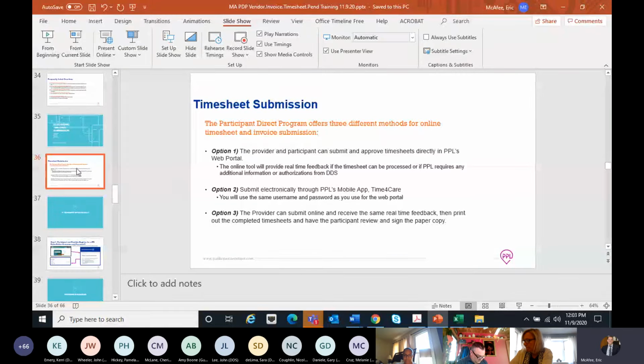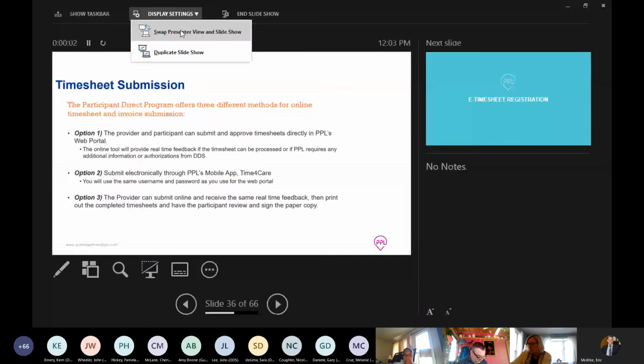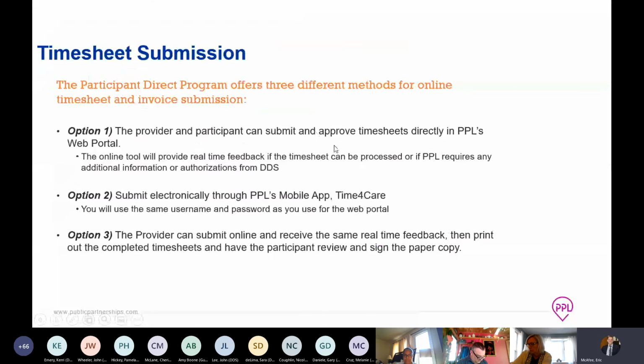So invoices are submitted on behalf of vendors. They can be submitted on behalf of participants themselves. They can be submitted on behalf of contractors who may be a parent and just receiving goods and service type reimbursements. Timesheets are for employees, independent contractors, and agencies who are providing hourly services. And these are submitted on a 2-week basis.